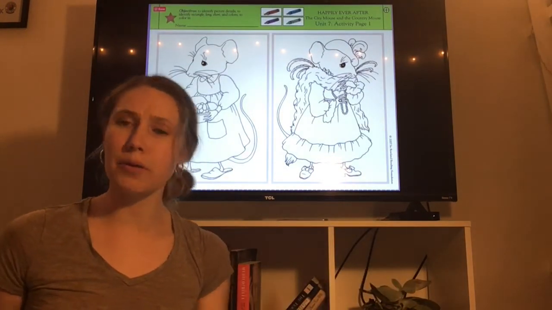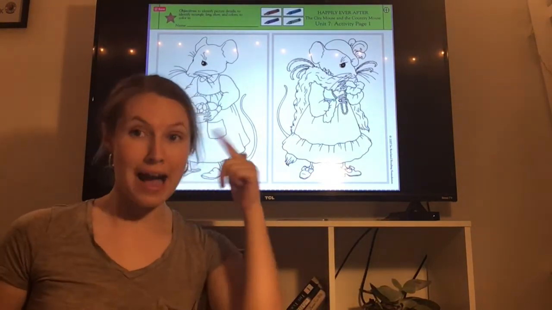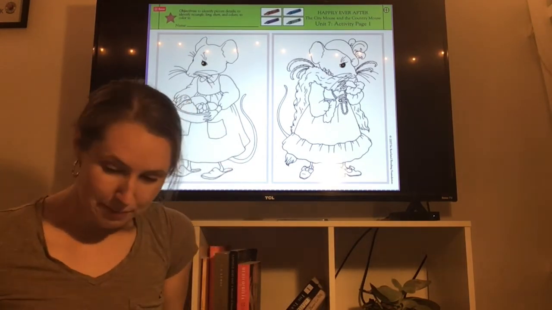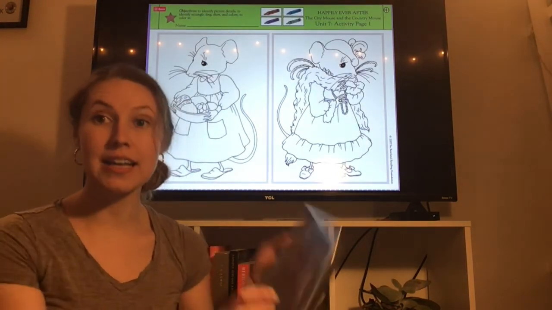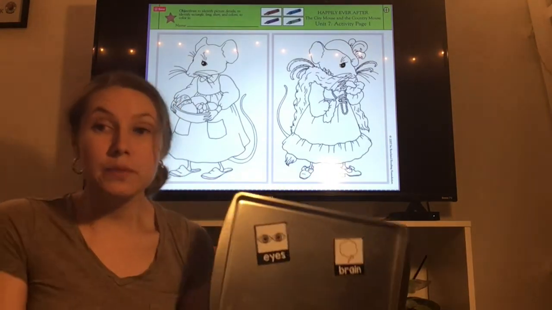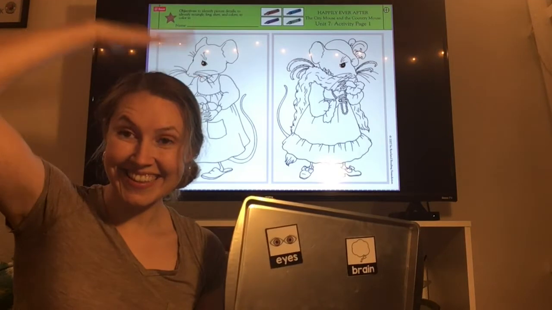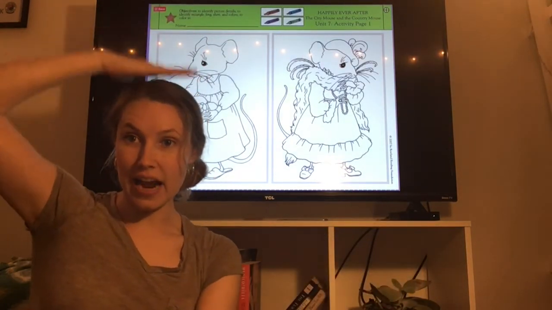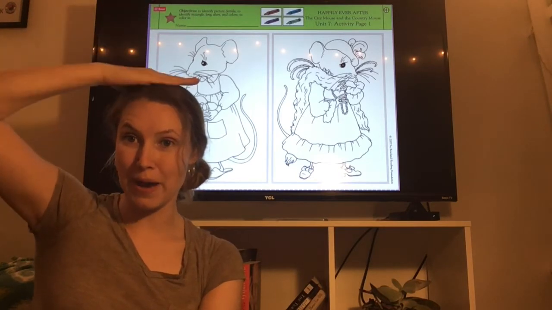We also said that we're going to recall. Now, I pointed to my brain when I said recall, so I'm going to add brain here to our board because recall is another word for remember. So we're going to be remembering characters. Good job, characters. And remember, a character is who the story's about.